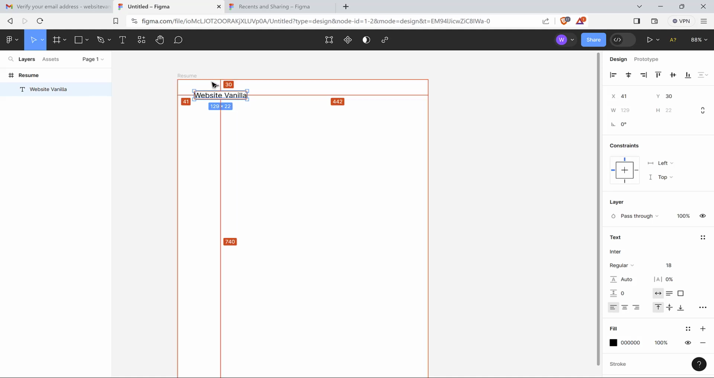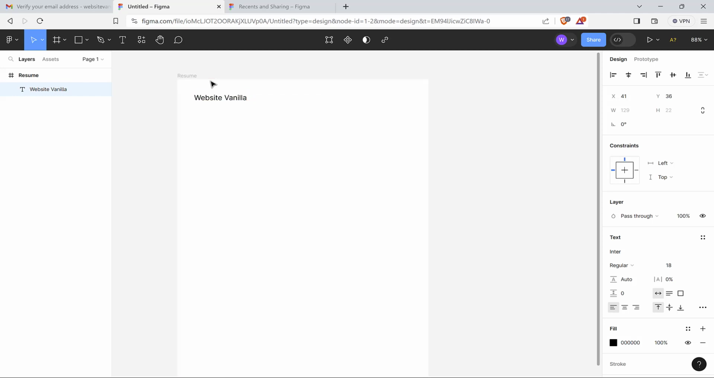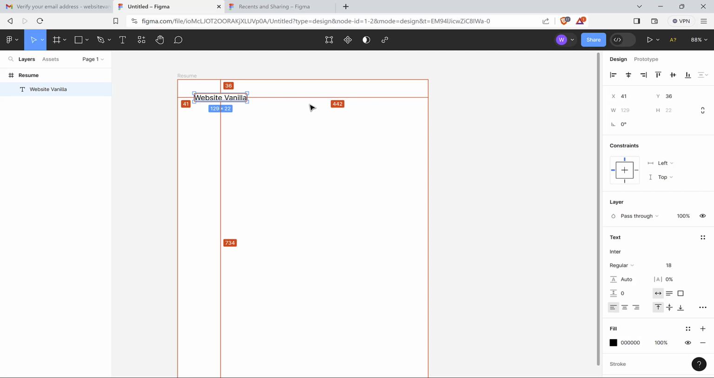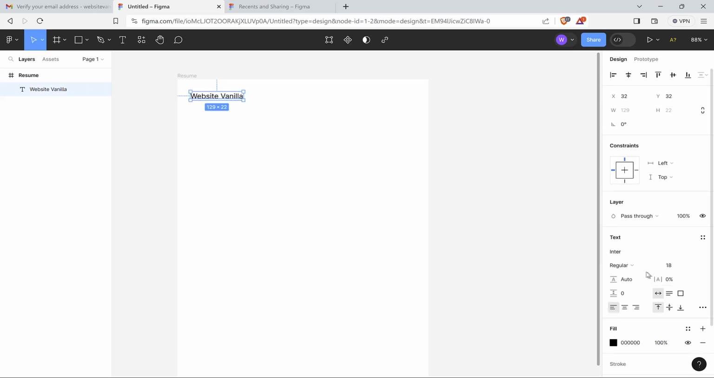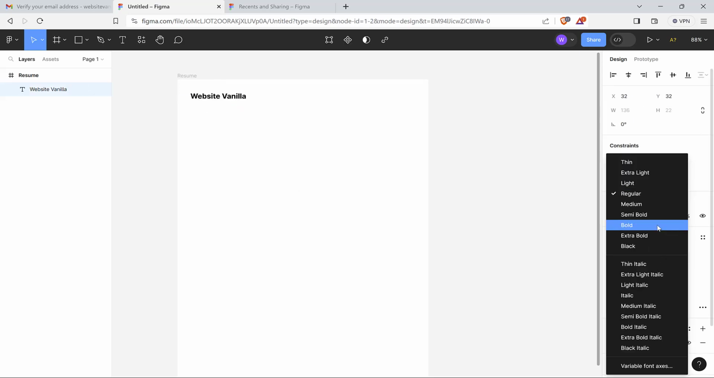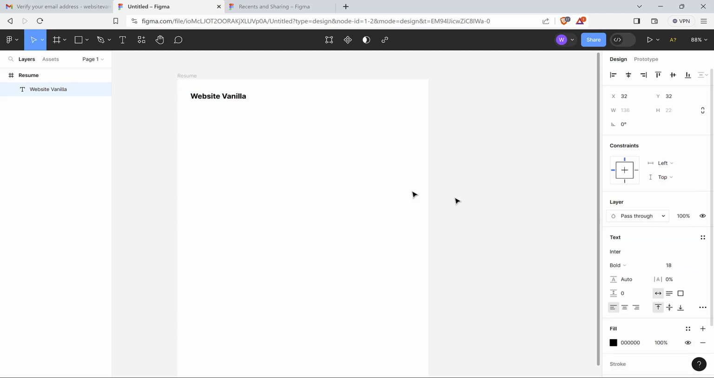I want this to be maybe 30, and then you can use your arrow keys too to move. For example, right now I've selected this element. I'll hold Alt, and then I can move using my arrows up or down. So let's say I want this to be 32 from the top and 32 from the left. So that is our name. That is text, and I showed you how to change it. Let's increase the font weight to bold. That's fine.